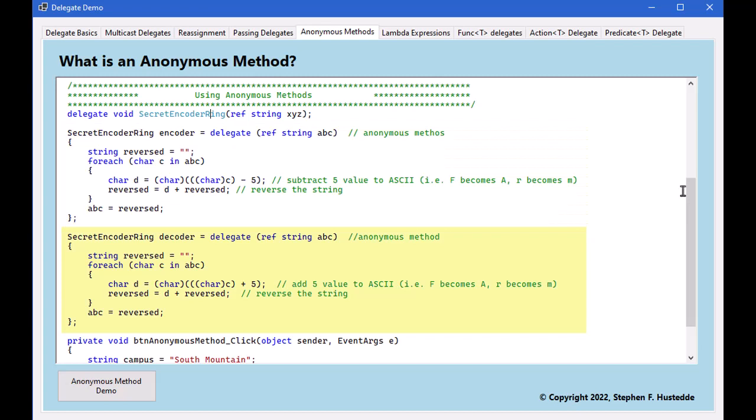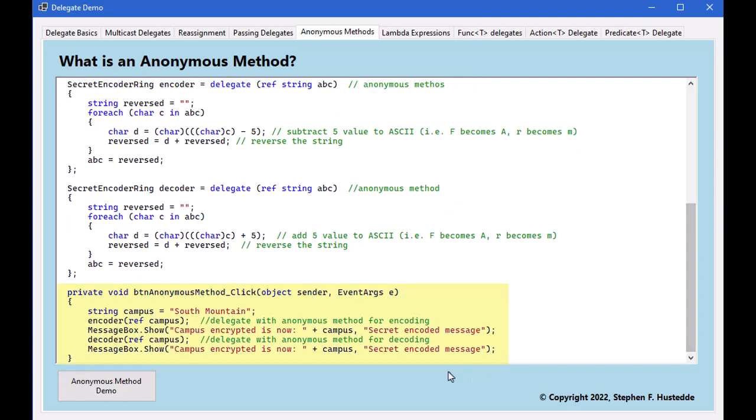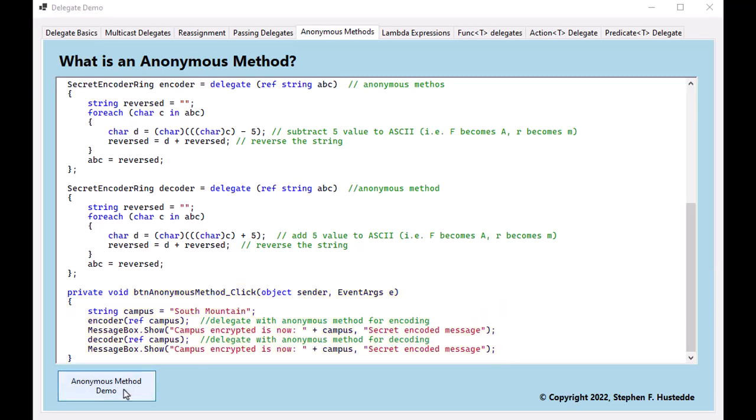Then I do another one. This one I call decoder. It's basically the same thing, except rather than subtracting 5 from the ASCII value, I'm adding 5. And that will turn it back to the original value of the string. Here's the implementation of that, where we're calling those. So I have my string, again, South Mountain. We have encoder, and I'm referencing that string. I'm going to show the value that's a result of that. Then I'm going to access decoder, and again, show the value of that back to the original string of South Mountain. Let's give that a try.